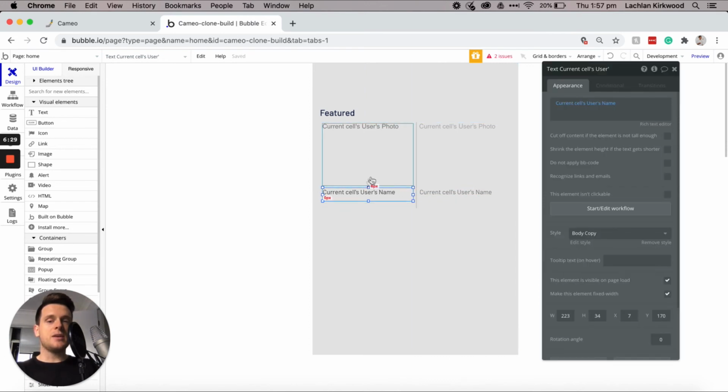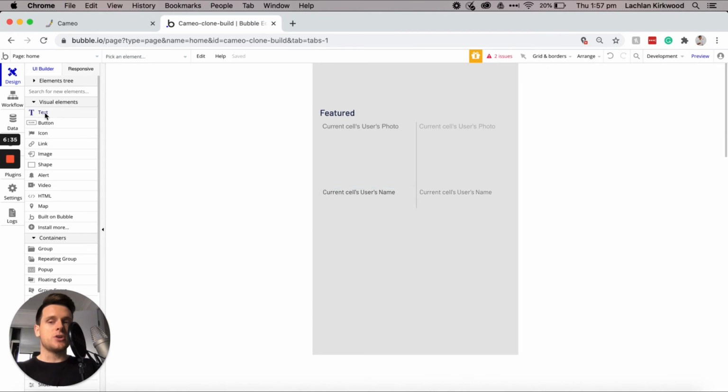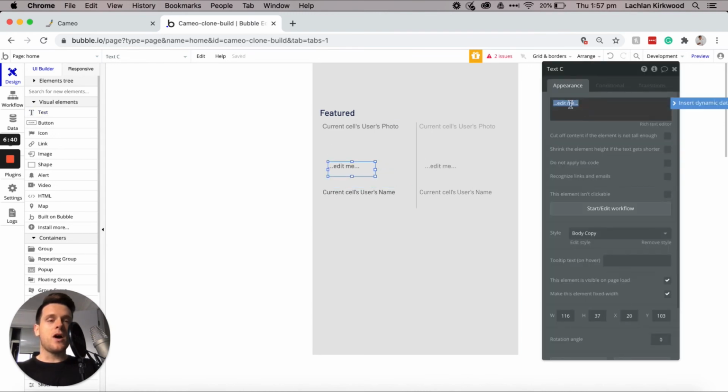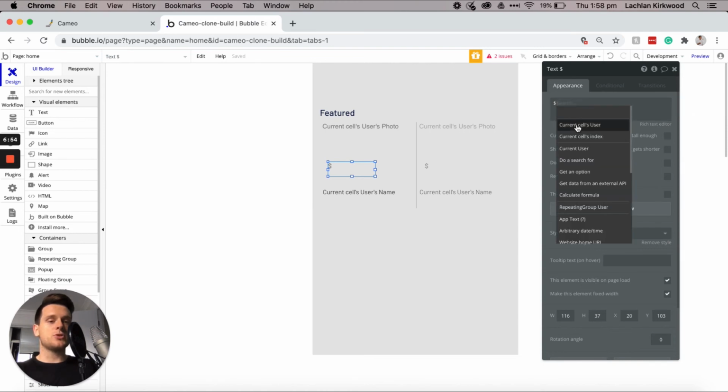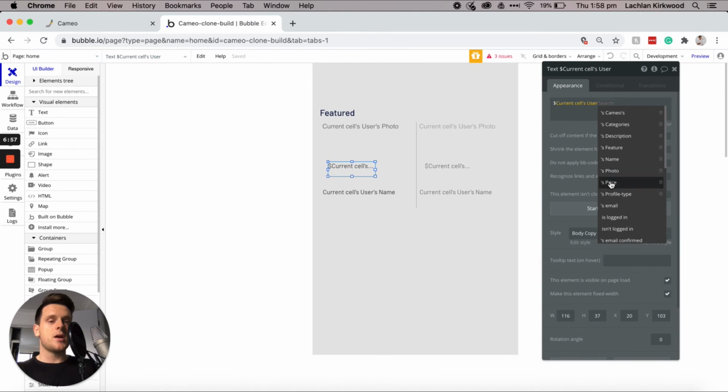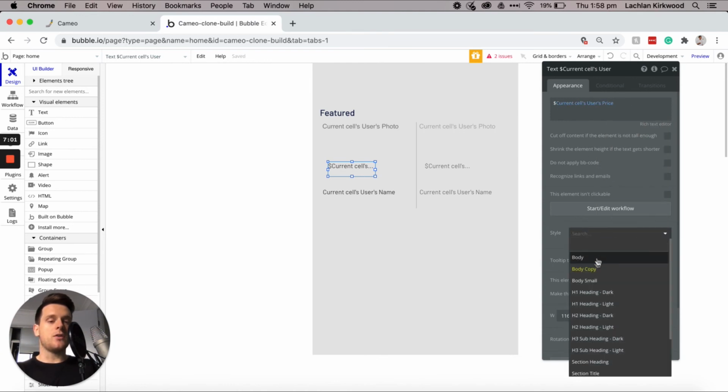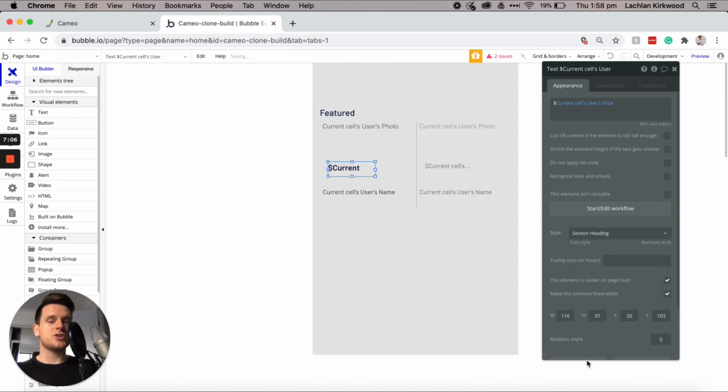And then finally, we'll want to display the actual price that a celebrity charges per cameo. So I'll insert some more text. And then before I add in my dynamic data, I'm going to need to backspace this dynamic option and add in a dollar figure. And then I'll insert the dynamic content, which is the current cell's user's price. And then I'll go ahead and update the style of this. So I'll want this to be relatively large. I'll make it a section heading.